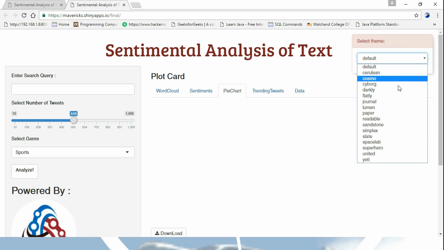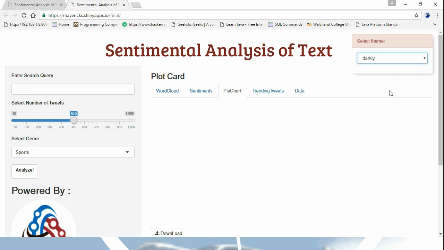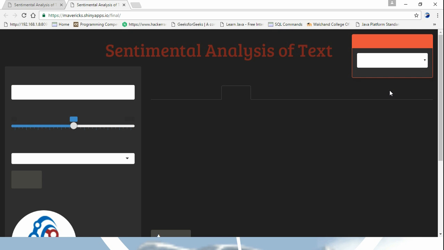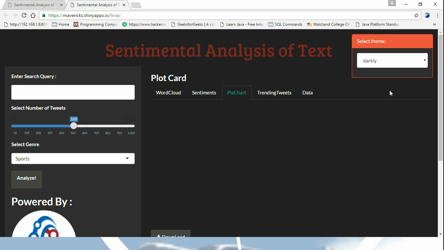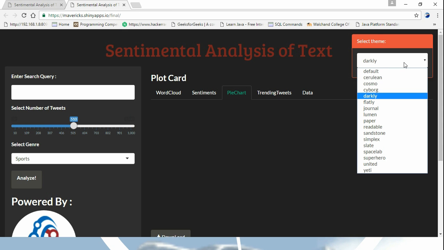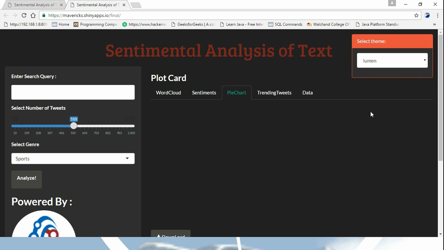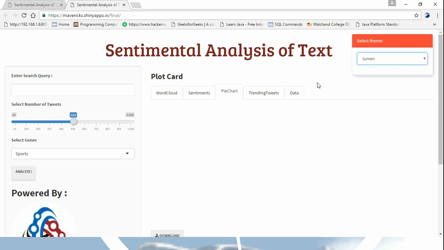If you want to change the theme of the web page, you can also change the theme first. So I first select the darkly, see the magic appears. And if you want to select another theme, there are a huge list of themes which you can select. Like I have selected the lumen, so you can also enjoy many themes which we have given to you.